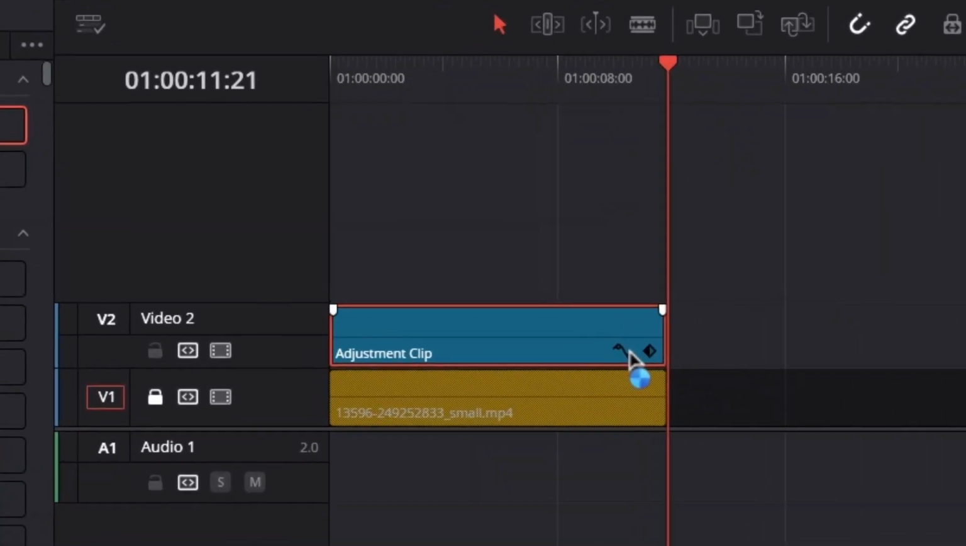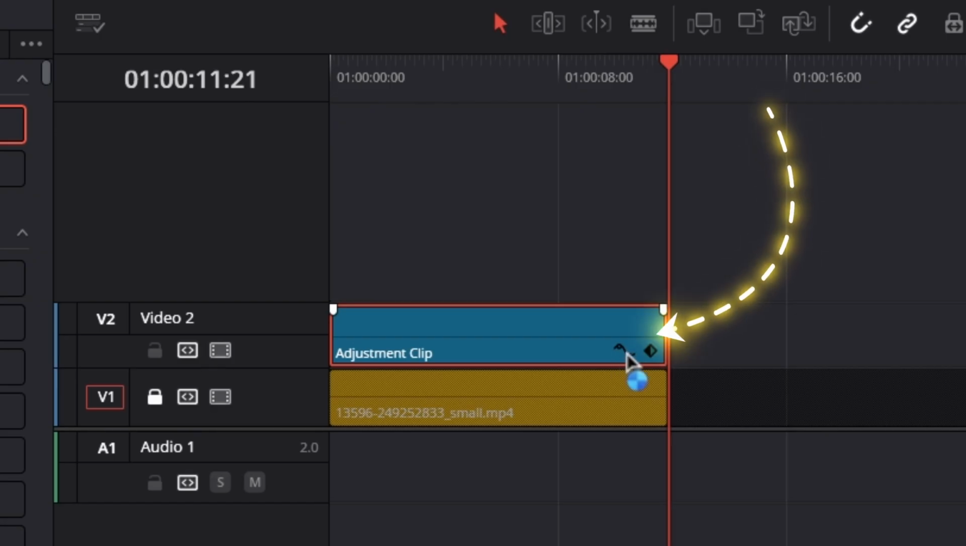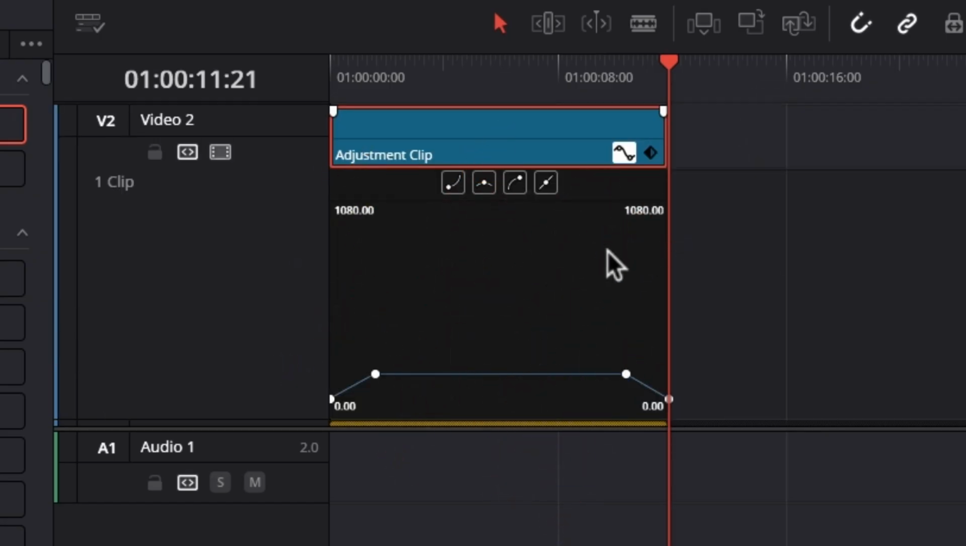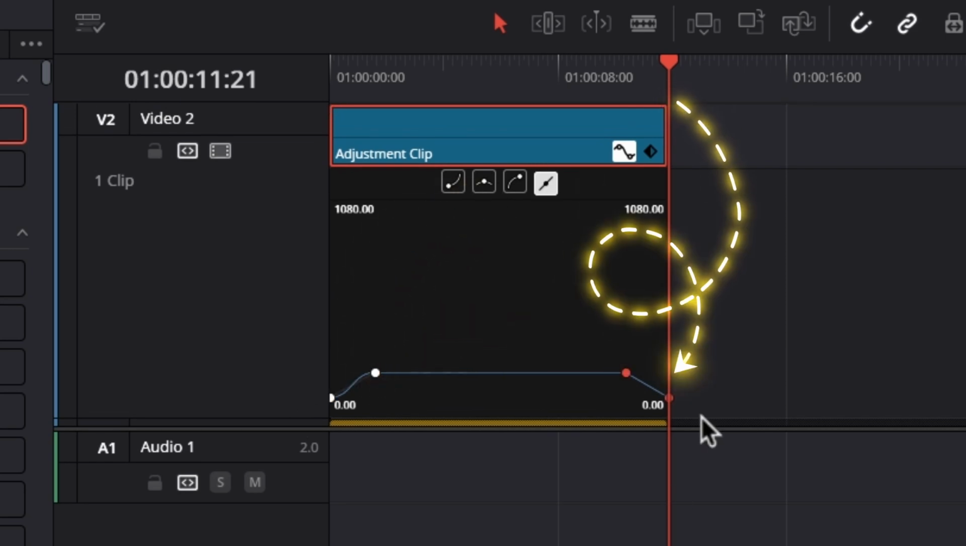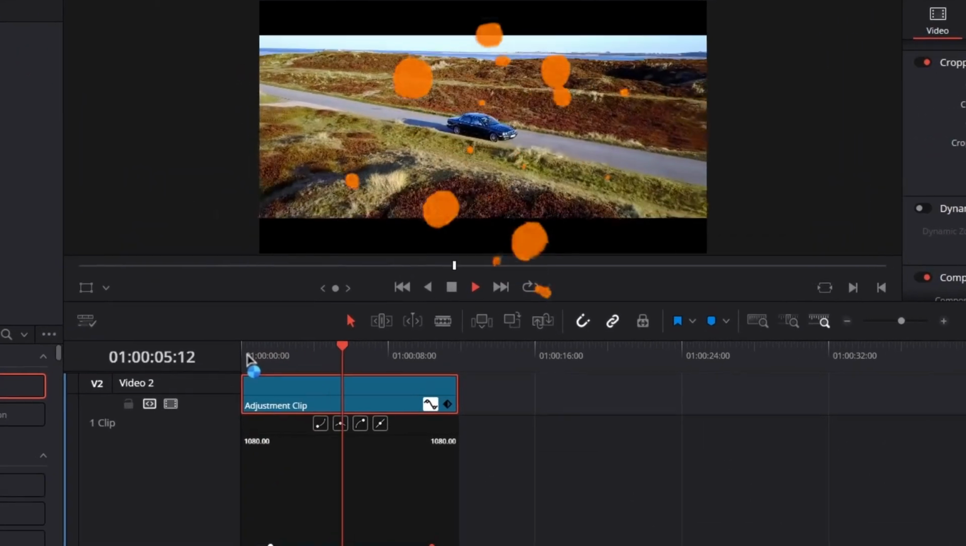And now to smooth out this animation, go to the bottom right-hand side of this adjustment clip and you'll see this spline icon. Now we're able to see all the keyframes that we have made so far. Now select all the keyframes and then click on this smooth curve icon and now the animation will move smoothly.